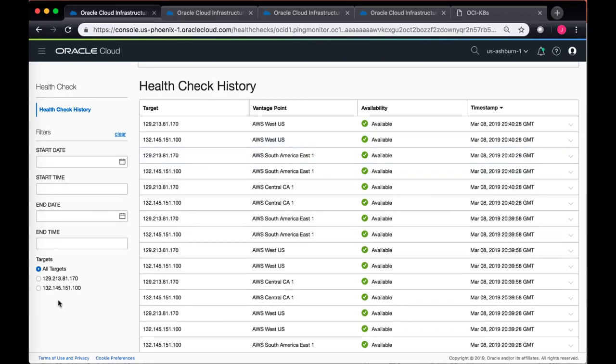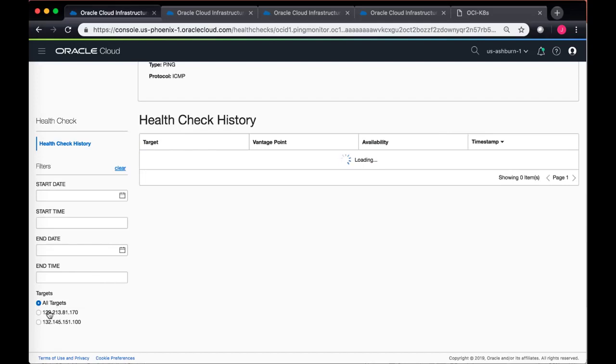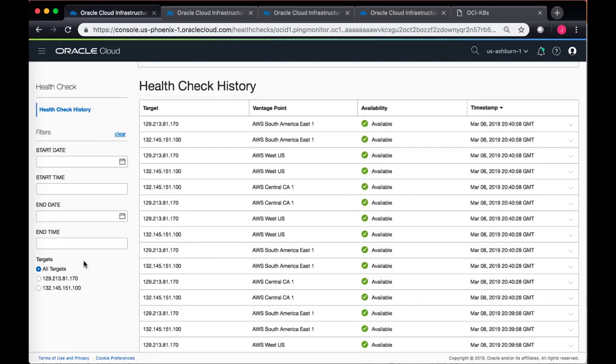On the left-hand side, I can see the target. There are two targets currently. Right now there is no filter that I'm setting up, but I can set up filters for an exact start date and end date. And I can see that after every 30 seconds the results are populated, based upon the interval that I had.